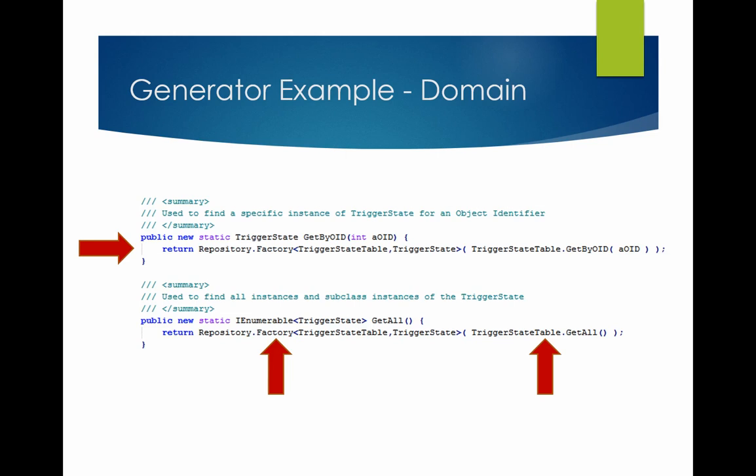A domain example. So when you actually pull objects, these are the 2 default objects that get generated: get by OID and get all. So here's the trigger state table. So the table get OID. Basically this thing comes back and then it gets routed into a factory that's on the repository.